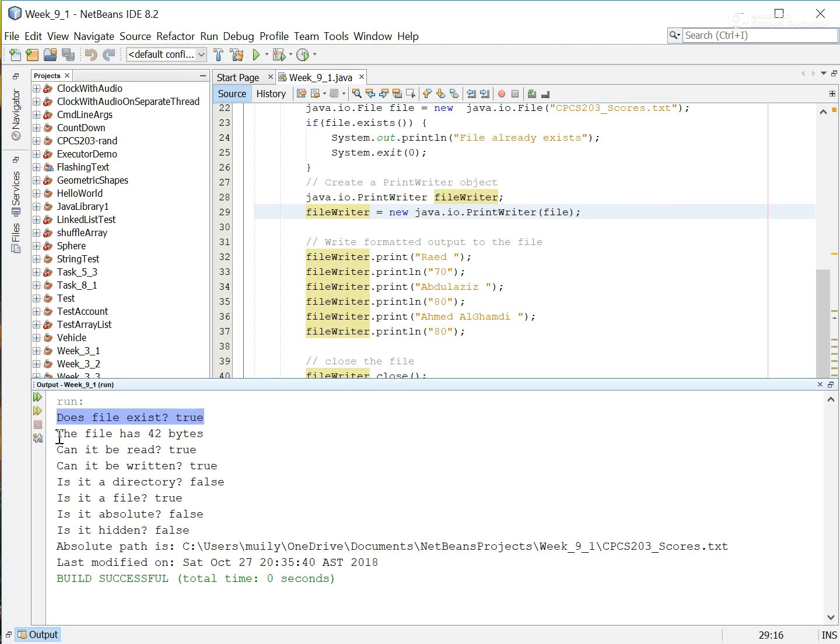Does file exist? True. The file has 42 bytes. Can it be read? Yes. Can it be written? Yes. True. Is it a directory? No. False. Is it a file? True. Yes. Is it absolute? False. Is it hidden? False. Absolute path is on my C drive, uses my username, OneDrive, blah blah blah, and you can see in my NetBeans projects folder in this project week 9.1 folder, CCCS121, scores.txt, and this is the last time it was modified, which is 8:35, which is right now.